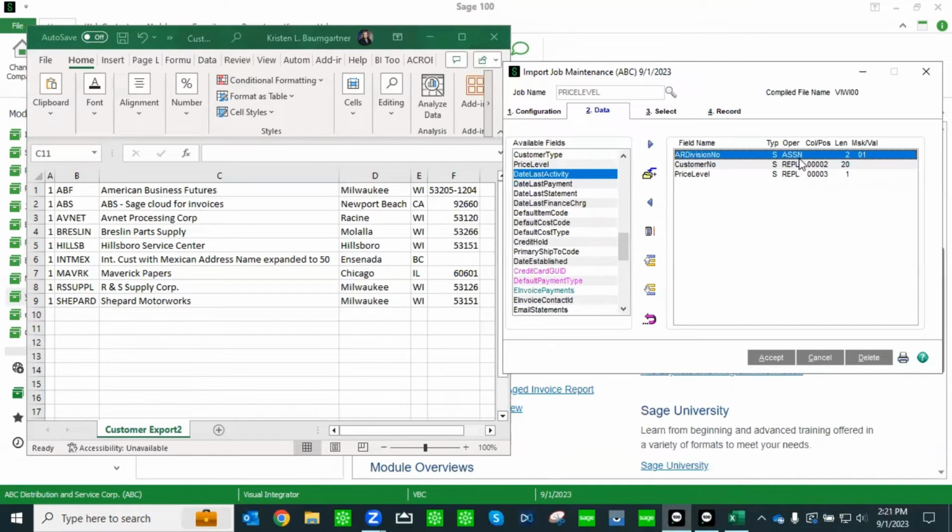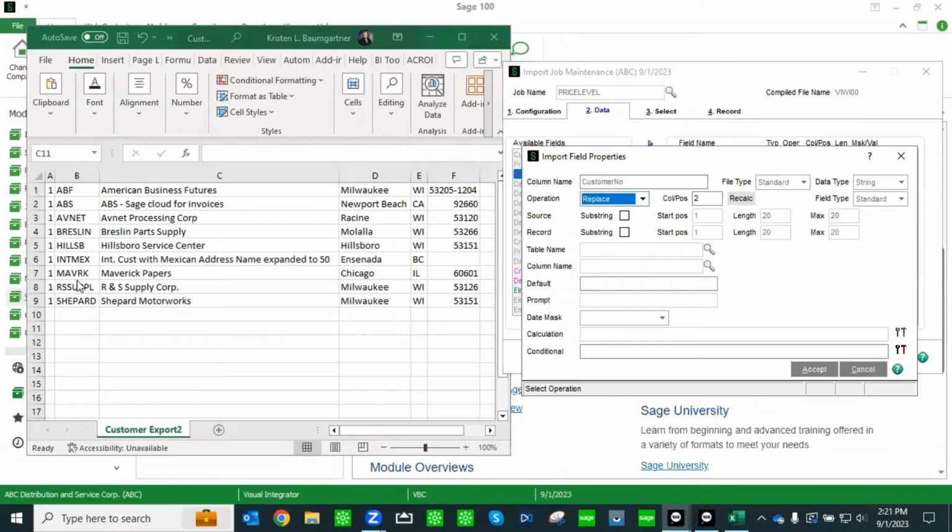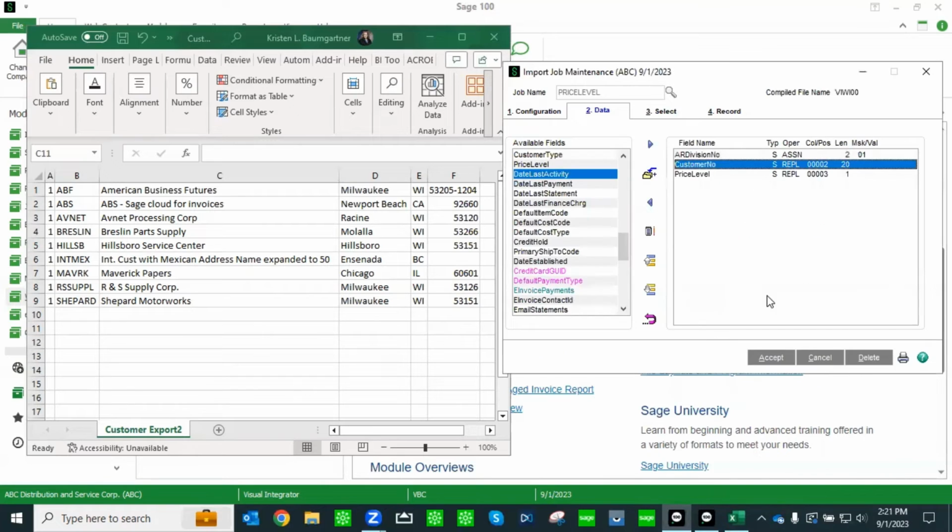You can see that we now have it updated back on our data tab. My customer number is important, and my customer number is on this Excel spreadsheet. I can't assign it because it's not a static value. So I do want this VI import job to replace in column position 2 for this associated information. This is already correct, and I'm going to go ahead and accept this as well.